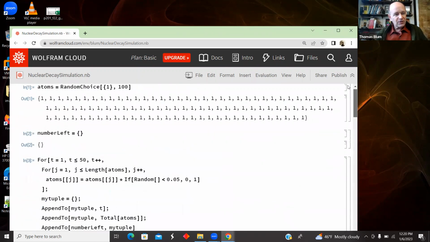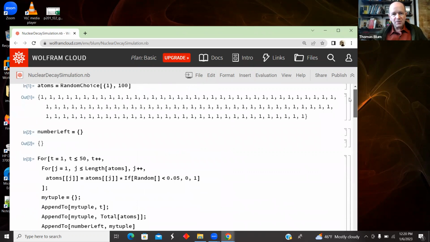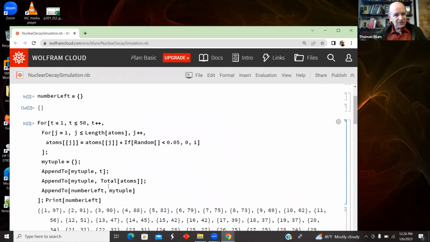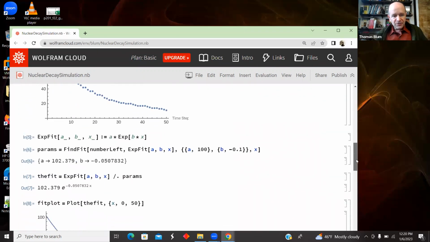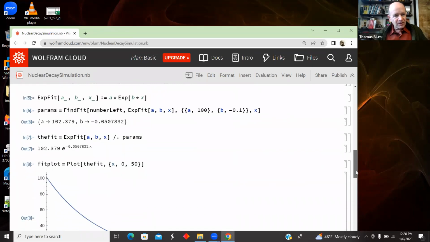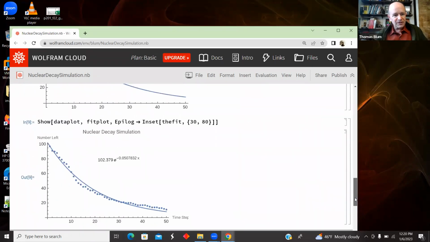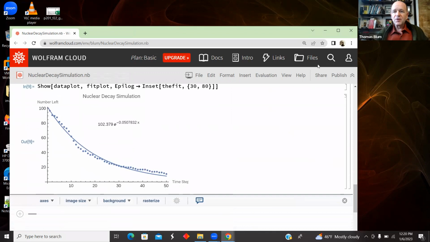So that's what I wanted to show you. Just a bit of fun with Mathematica, doing a little nuclear decay simulation, playing around with tuples and lists and nested loops, and some fitting and plotting and combining list plots and all sorts of fun things.